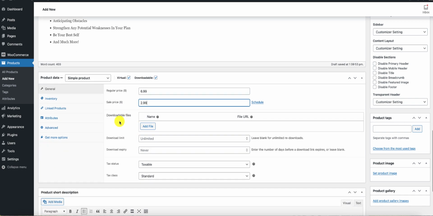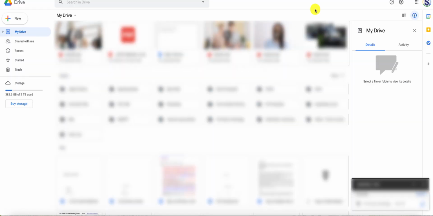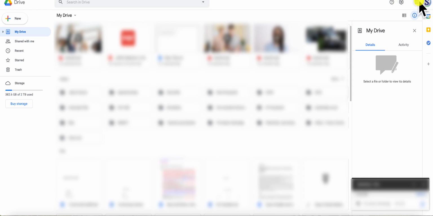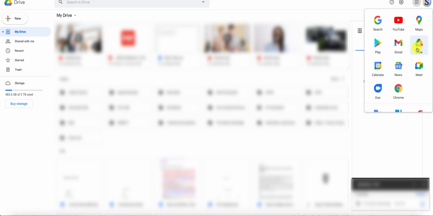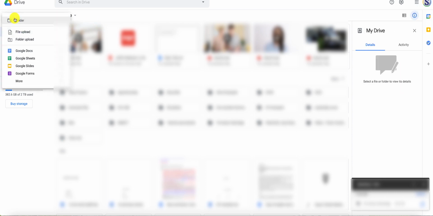This time, I'm going to be downloadable files. Now what I'm going to do is upload the same PDF that we uploaded previously, but this time I'm going to get the link from Google Drive. So I'm going to head over to Google Drive. Again, if you've got a Google account, just go to your Google Apps, click on the Google Drive, where it'll take you to here. Select Add New, Upload Folder, and then choose the folder that you're going to upload into your Google Drive.